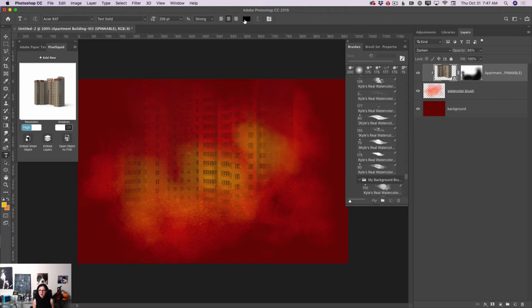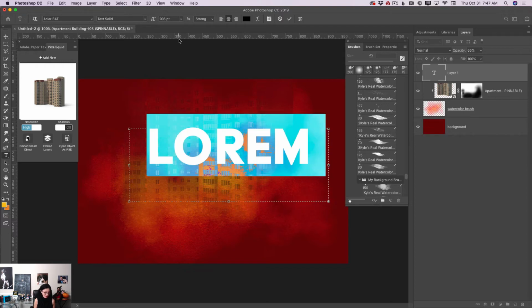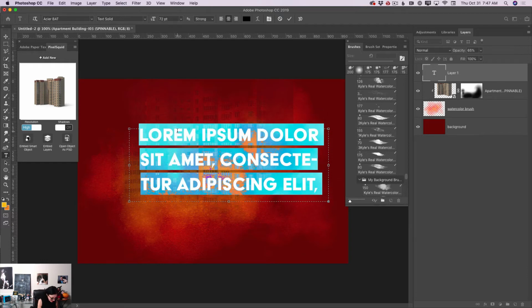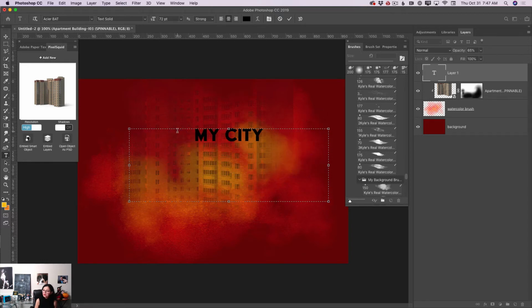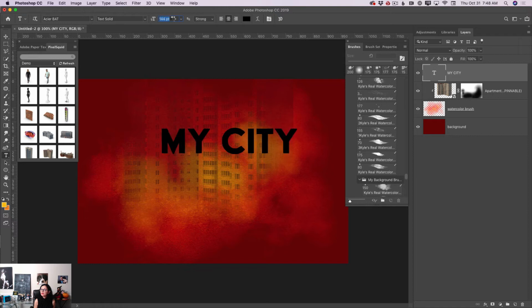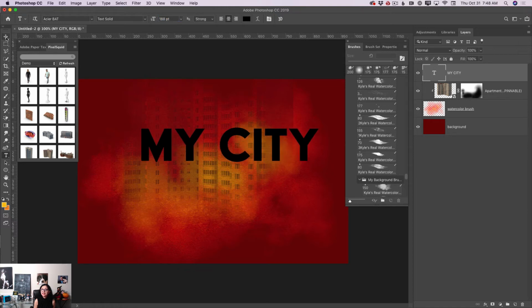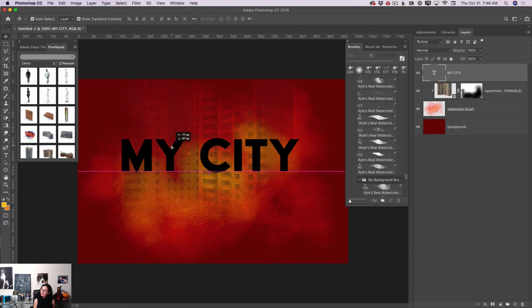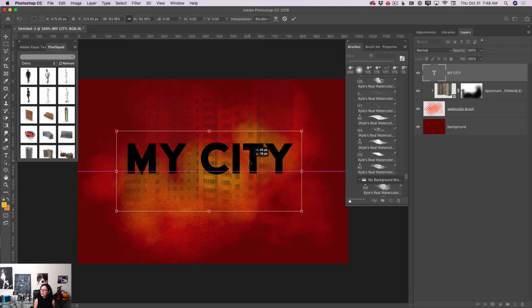Color for my type doesn't matter because it will not be visible anyway. And I will type, I don't know, for example, let's type my city, because we are creating a movie poster. And now I will increase the size of my font, just like this, and I will reposition it the way I want, just like this. Maybe it's too big. Perfect.